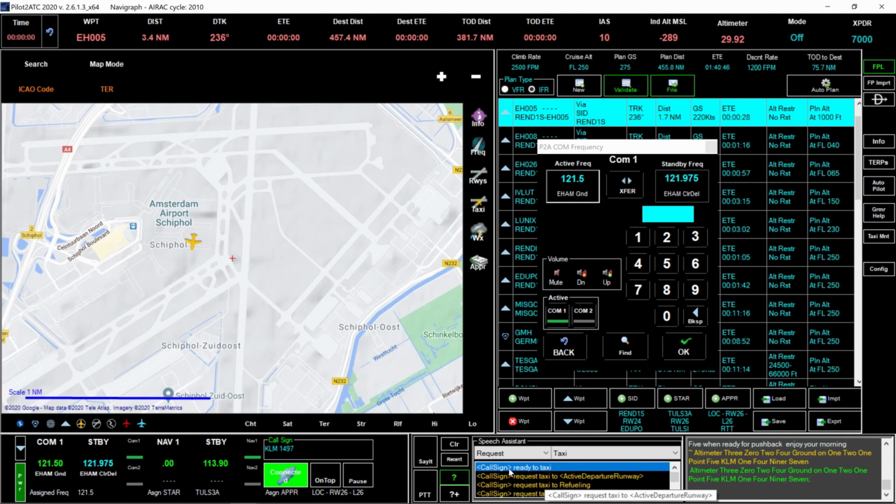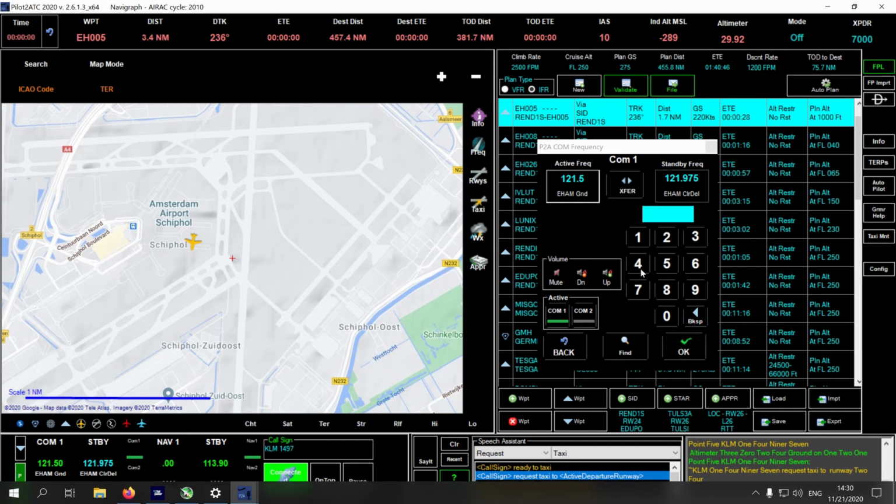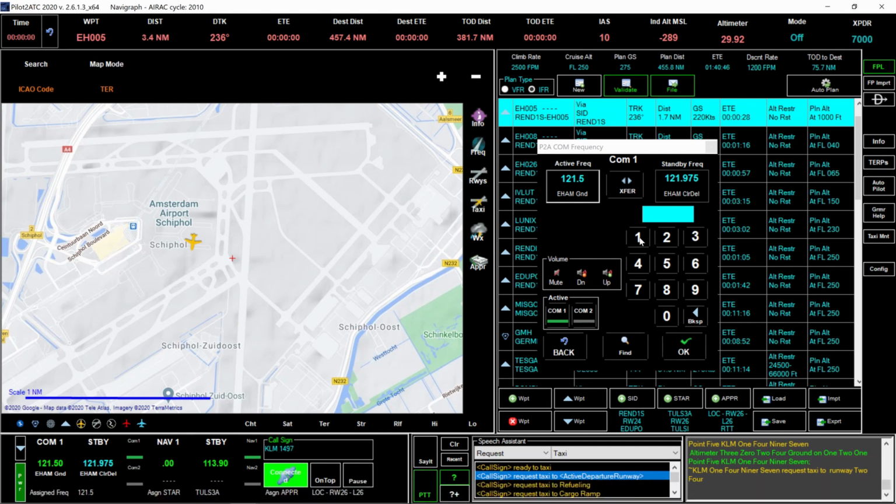Okay, and we can choose here, that's a nice helper, so request, say this one, so that's what it tells us to say. And so let's say it right now, see how it works. KLM 14907 request taxi to runway 24.